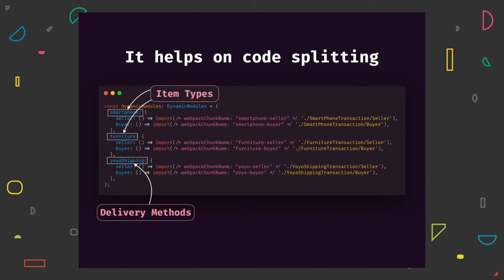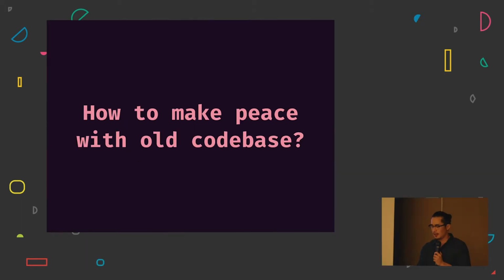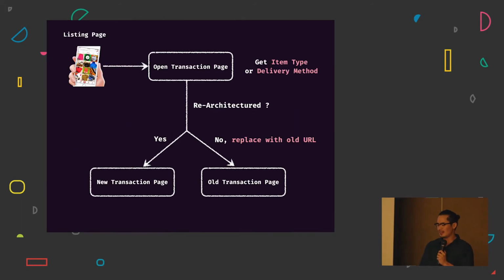And after we find our divisible unit, the next step is how do we make peace with our old code base? And in our case, it's not that hard, because we have one single entry point. We have a listing page. After a transaction is made, we can go to the open transaction page. And we will call the API to get an item type and different delivery methods. And we only need to check if this transaction type has already been re-architectured or not.